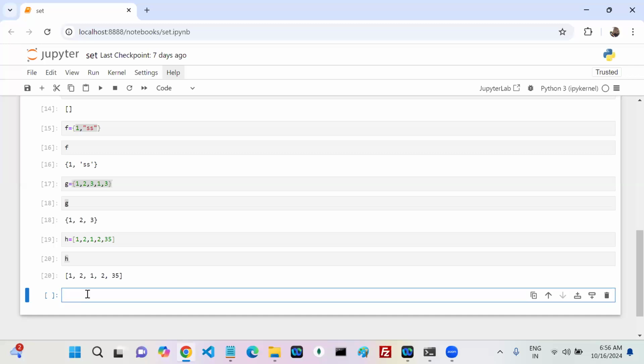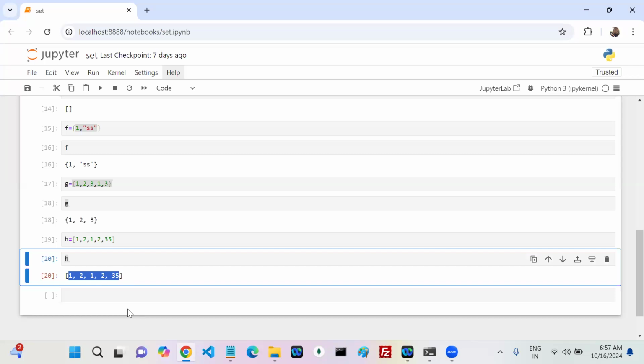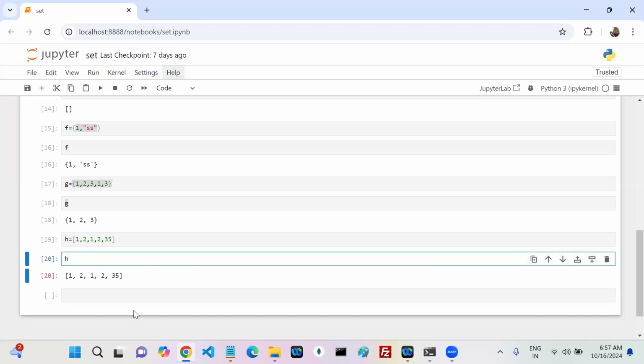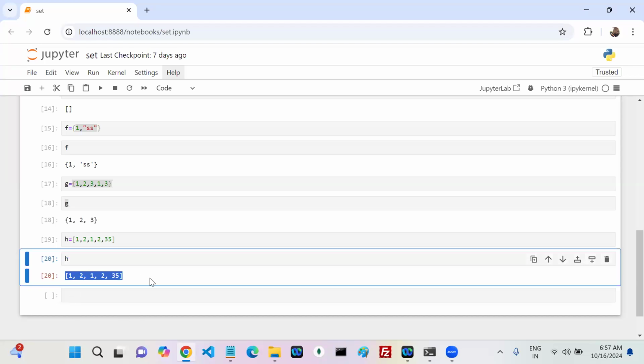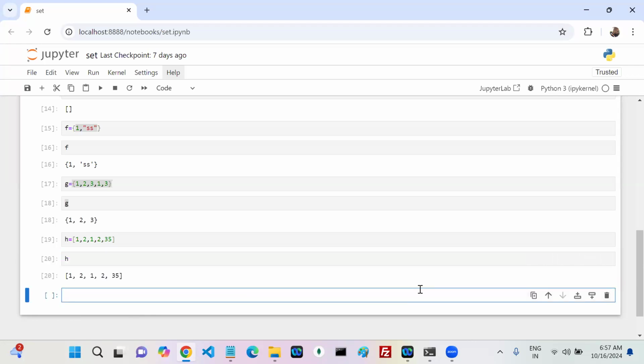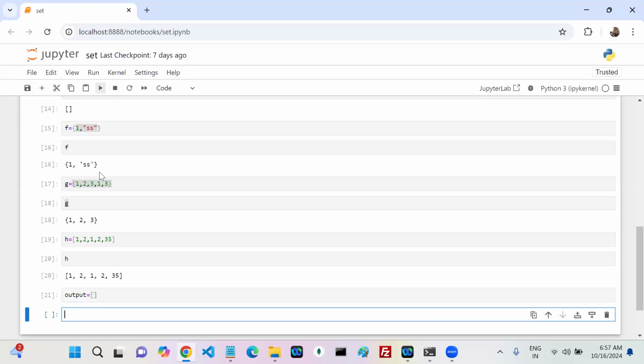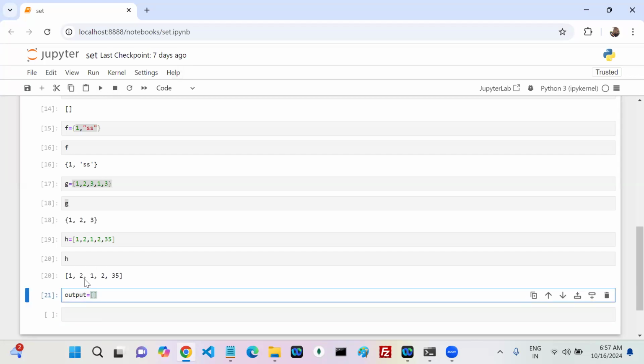How can we do that? I want to remove the duplicate values from the list. Anyone? Okay. My output should be which type? My output should be a list again, right?